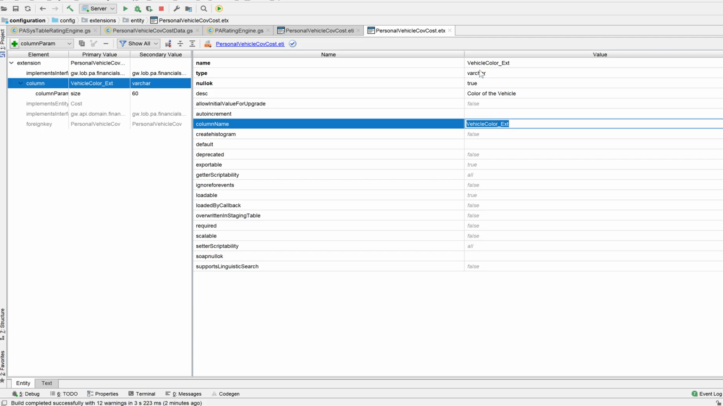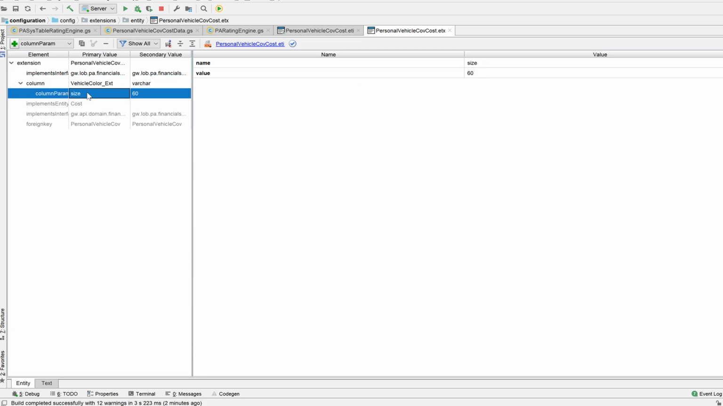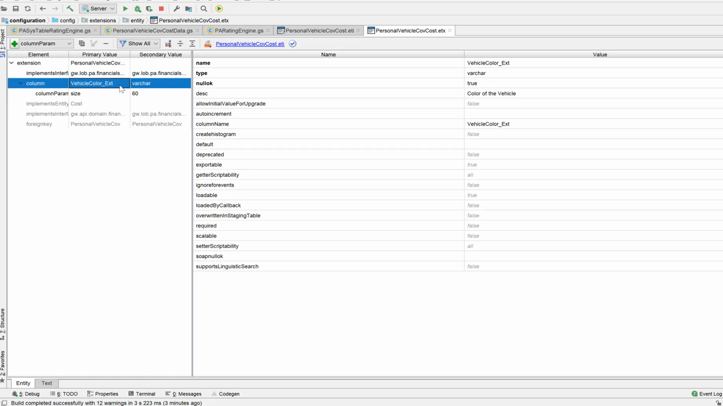As the column type is varchar, it will ask param size. So I'm going with the extreme case of 60. We will not get 60 as the vehicle color, but I'm going with the extreme case. So now we created a column in the vehicle cost entity. Now we have to populate this cost entity value through cost data objects.